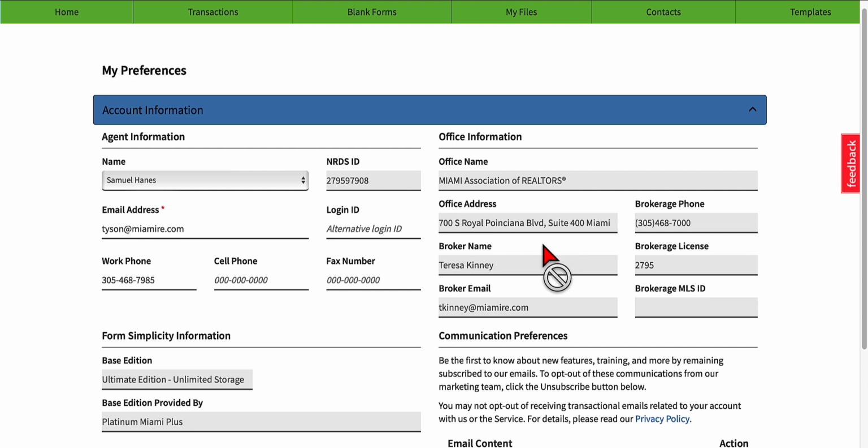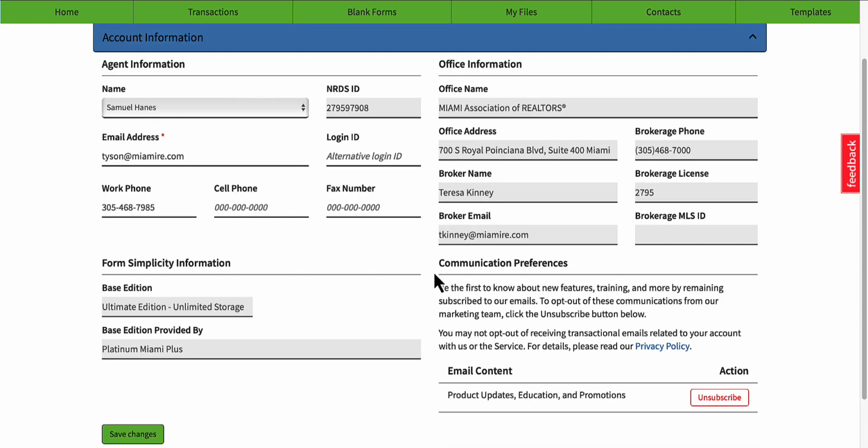However, maybe there is a mistake, maybe there is a misspelling within the office name, or maybe we have the wrong office address or even the broker email address. If any of those details are incorrect, what you would want to do is reach out directly to our membership department, and then they can correct that for you. All right, so in order to do that, you're going to email brokers@miamire.com.